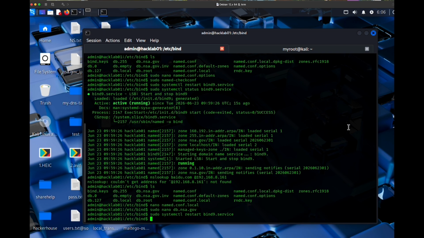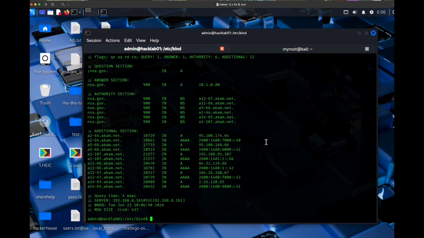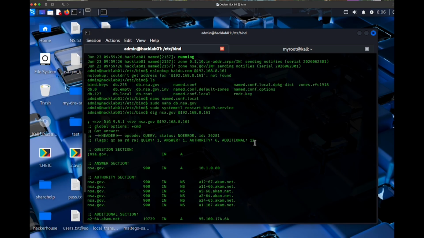Finally, we enter the dig command in the terminal to query a specific domain from this range DNS server at IP 192.168.8.161. This end-to-end verification marks the successful completion of the core resolution services within our high-fidelity network simulation environment.